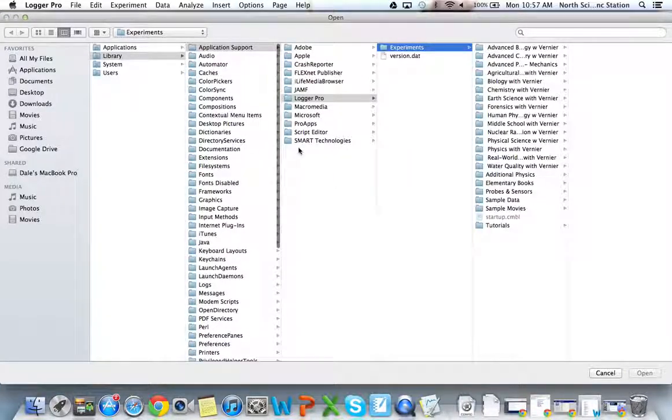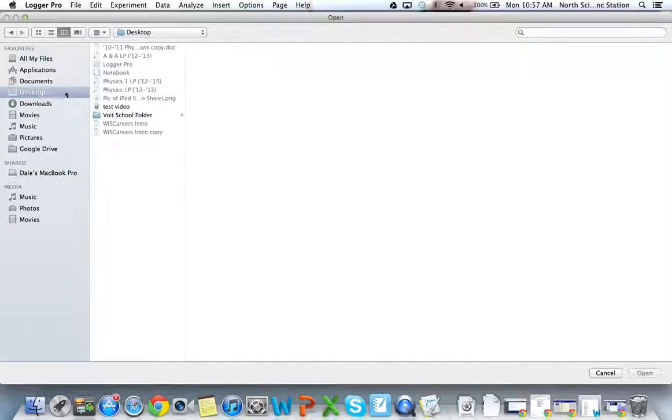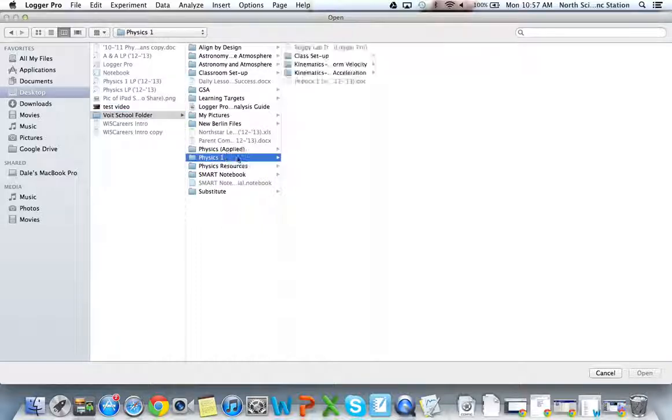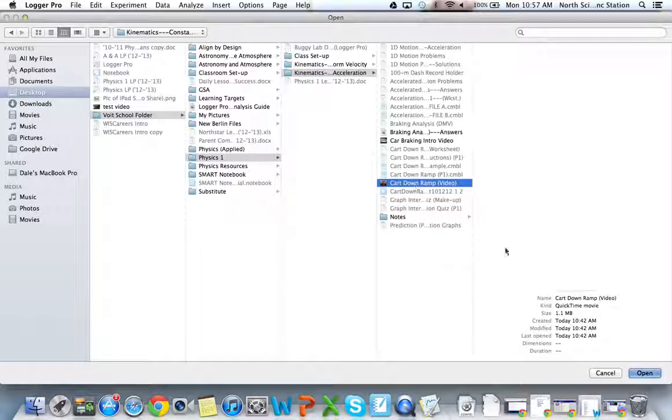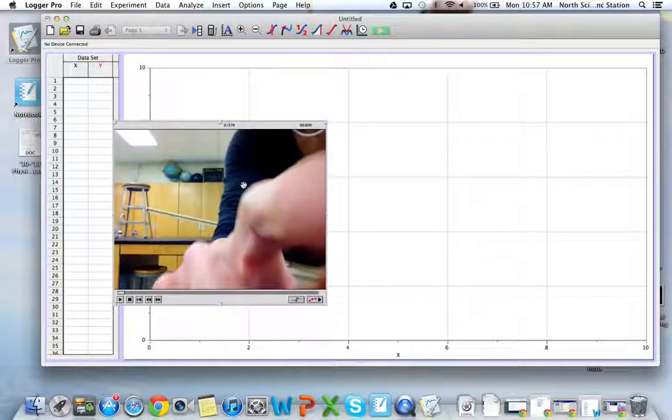Once you're in Logger Pro, you're going to want to go over to Insert a movie, and then figure out where you put your movie. You're going to take your movie and open that up. For me, let me find mine real quick. I have a cart down ramp video, so let me open that up. As you can see, the actual video is inserted into Logger Pro.